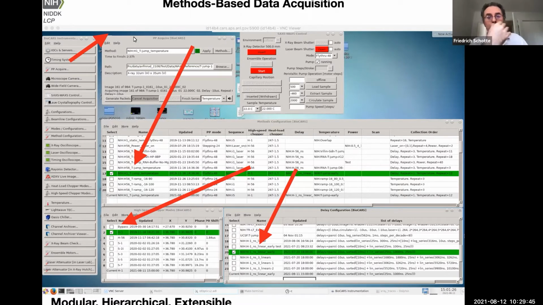There are a lot of parameters, of course, you can change in a data collection. What type of time resolution do you need? What chopper modes are appropriate for that? What's the corresponding heat chopper setting that matches that? Which time delays do you want to collect, and so on.